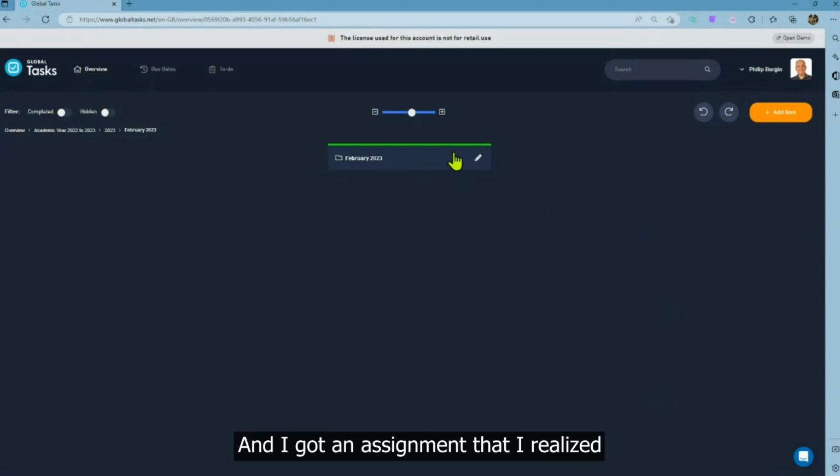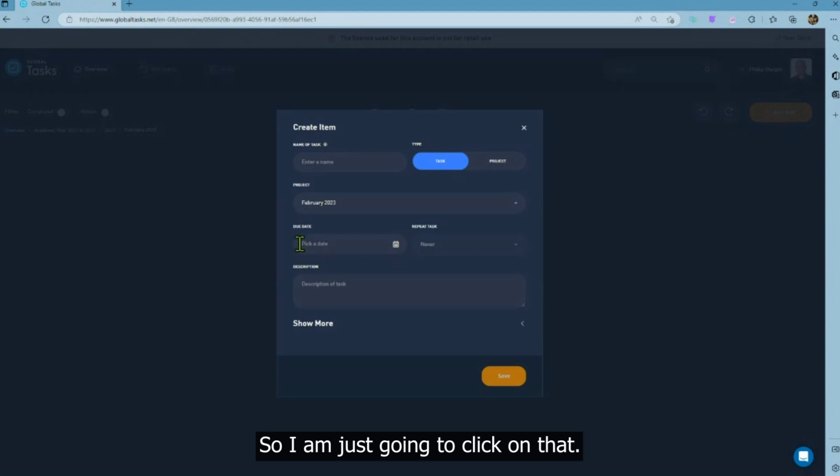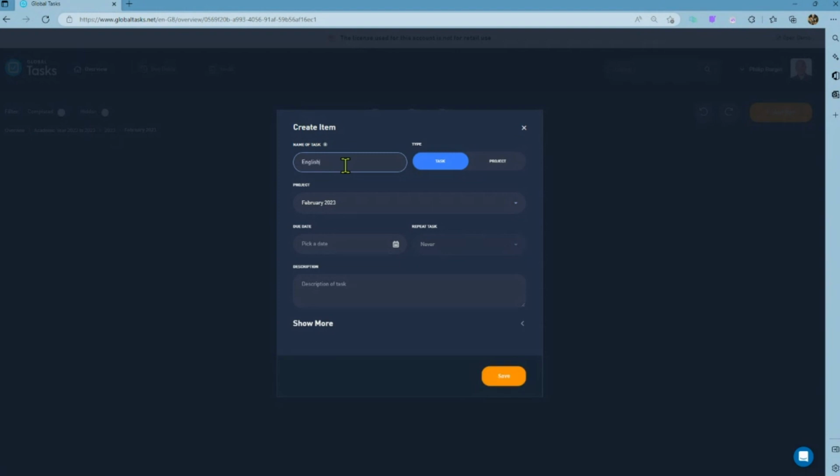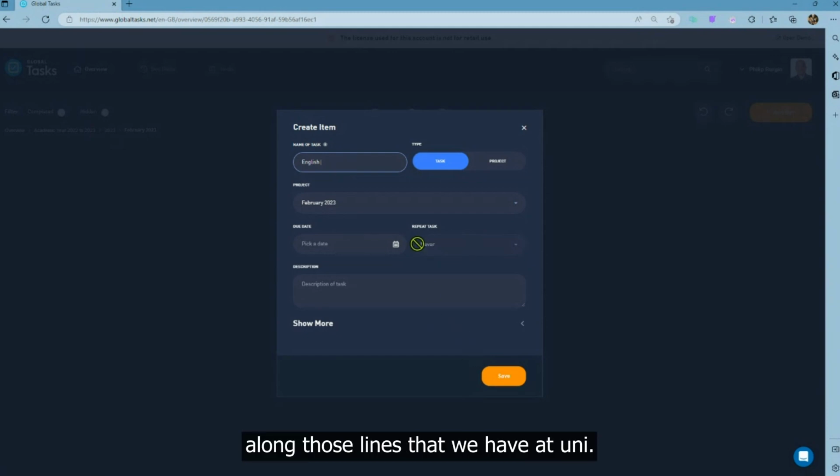And I've got an assignment that I've realized is going to come up. So I'm going to add an assignment into February. So I'm just going to click on add. It knows I'm in February because I've already clicked it. And I'm going to call this English. It could be a TMA or something along those lines that we have at uni.